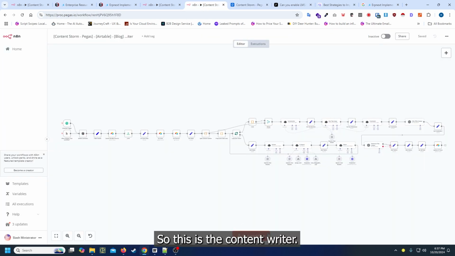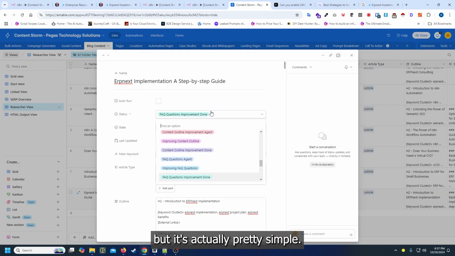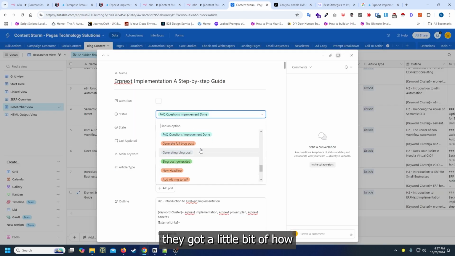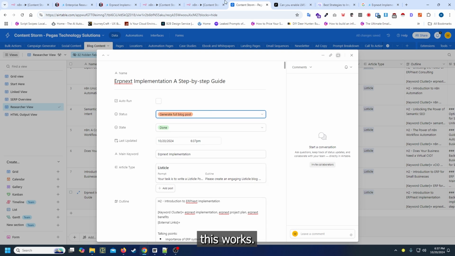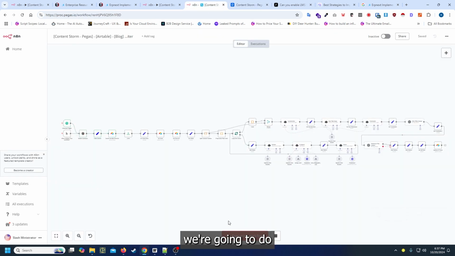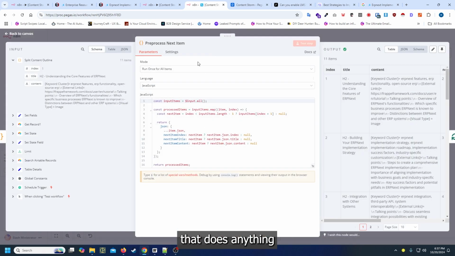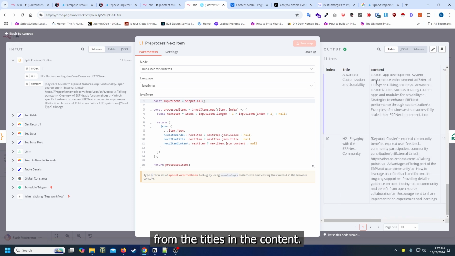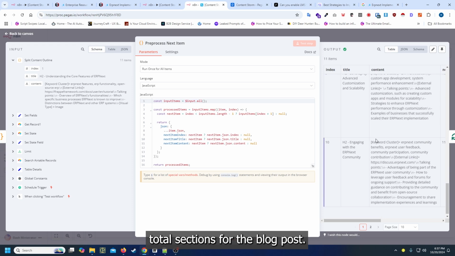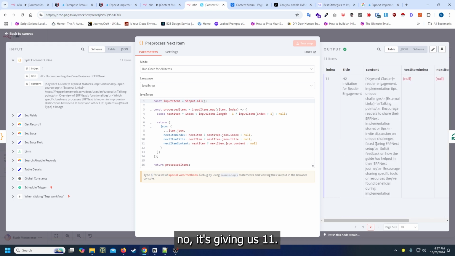All right, so this is the content writer. It looks intimidating, but it's actually pretty simple. I'm going to go over a little bit of how this works. The first thing we're going to do is run this. This is the first node that does anything important. It's going to take all of our content, give us an index, and separate all the information out from the titles and the content. Now it's giving us 10 total sections for the blog post. Well, actually, no, it's giving us 11.